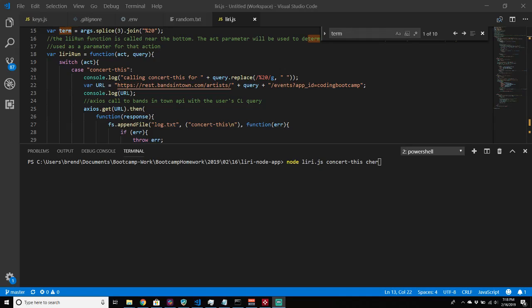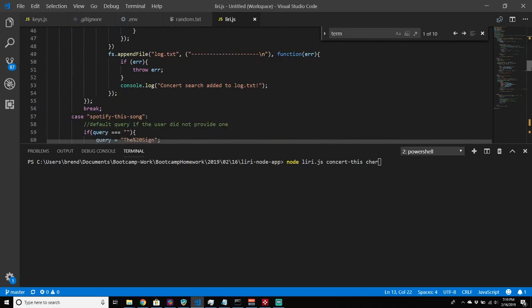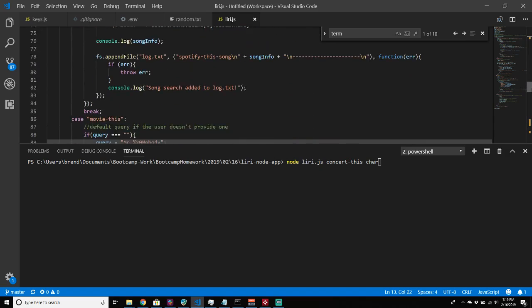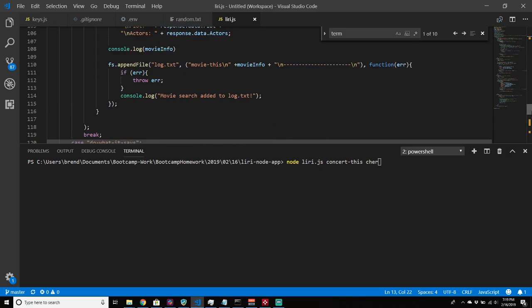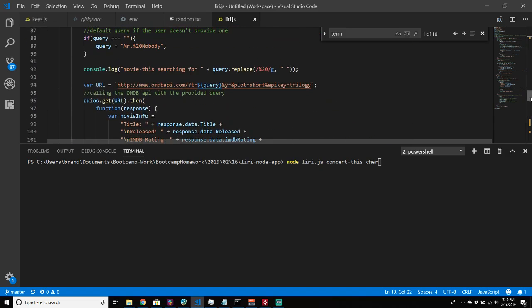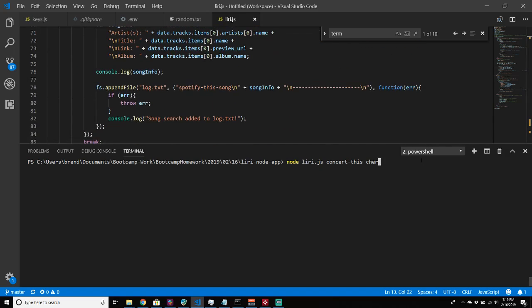All right. This is going to be a demo of the liri-node-app that we have built. Basically, we have four commands that we can run, which each do different things. We have concert this, Spotify this song, movie this, and do what it says. And which of these functions is going to run is determined by a command line argument provided by the user.